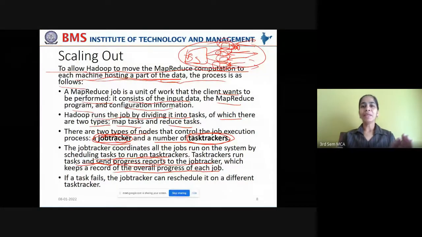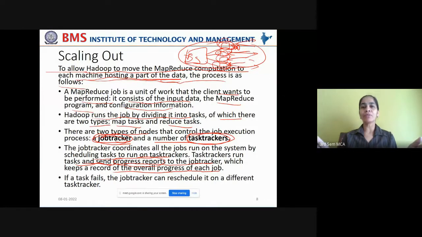Each job, meaning one job execution, is now divided into 10 sub jobs. So the 10 task trackers will be running the 10 tasks simultaneously, and at frequent intervals the task trackers will send the progress reports to the job tracker so that the job tracker can easily track the overall progress of the job.